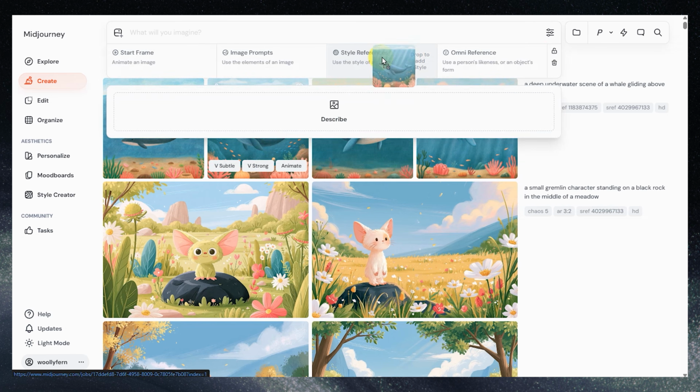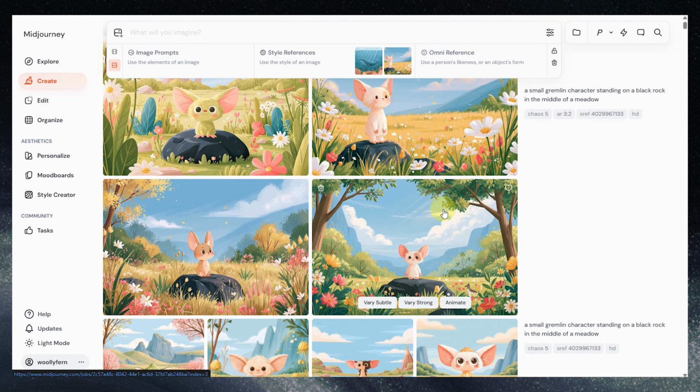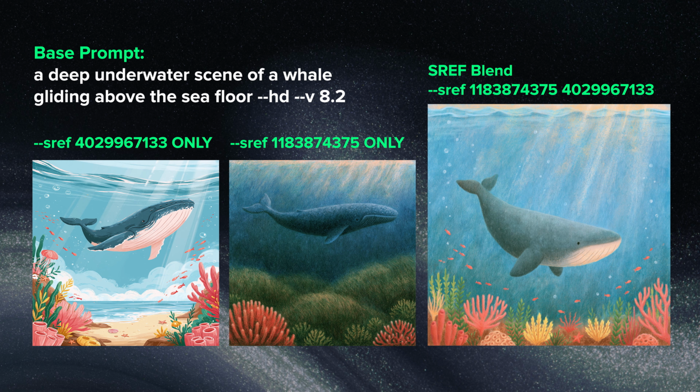If you're using images as SREFs, just drag them all up to the prompt bar and load them in as style references. You can even use a combination of both SREF codes and images if you want. By default, each SREF that you add to your prompt will contribute equally to that overall SREF blend. In this example, the results show a pretty even mix of those two original styles.